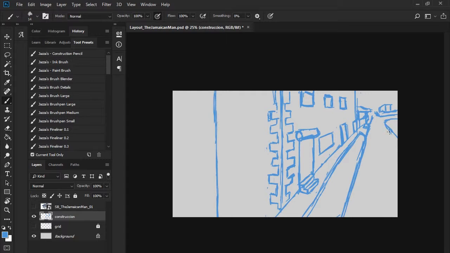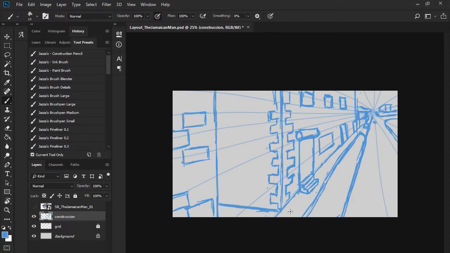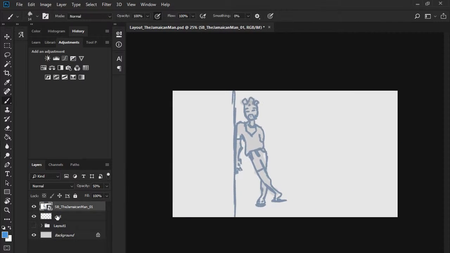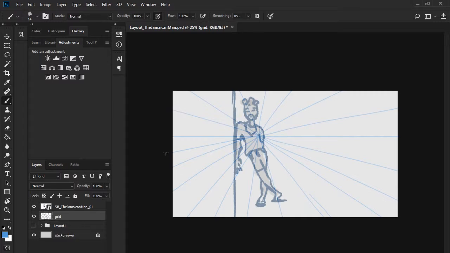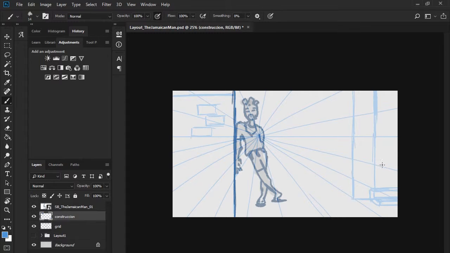So you see me here doing the first layout for the background for the animated short. This is a side view, a three-quarter view of the bar that he's leaning on. And now I've moved on to the second drawing, and this one is the front view. So you're looking down into the little alleyway at the side of the bar.